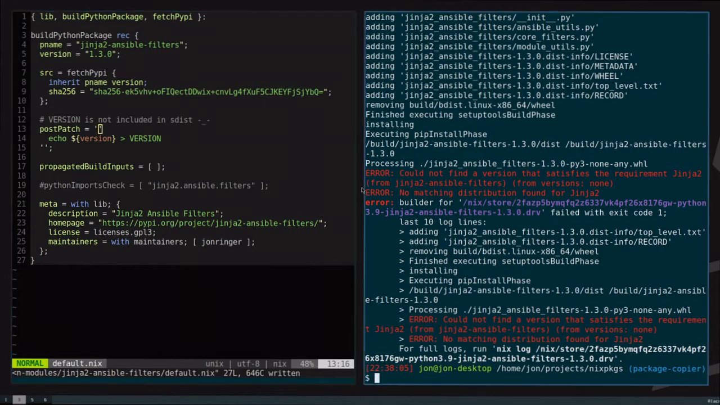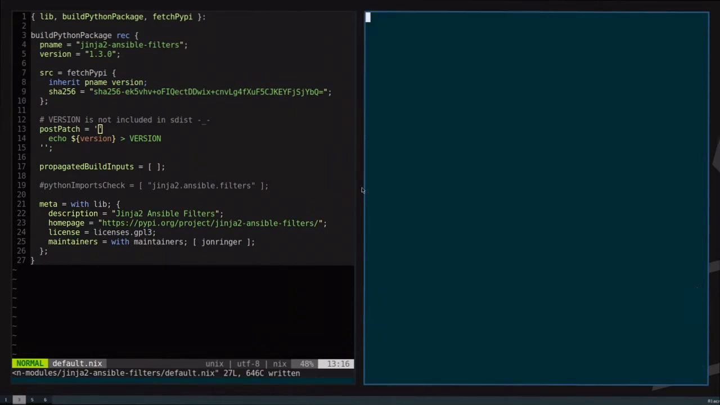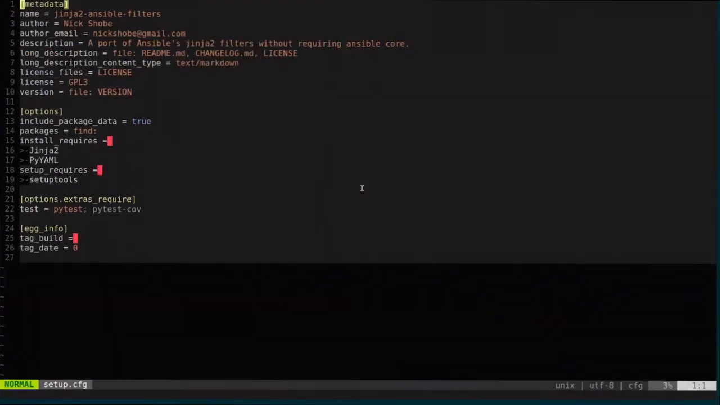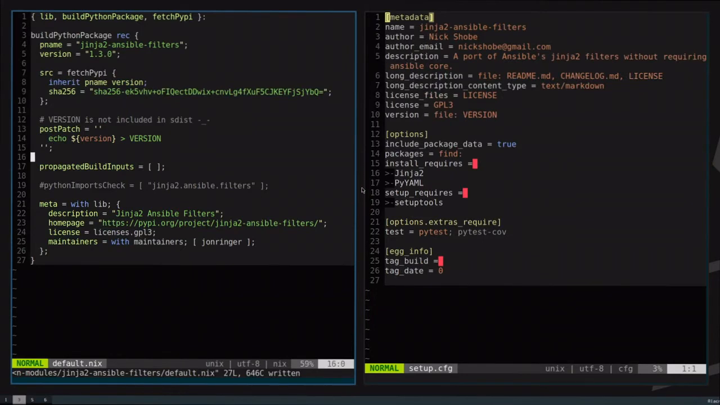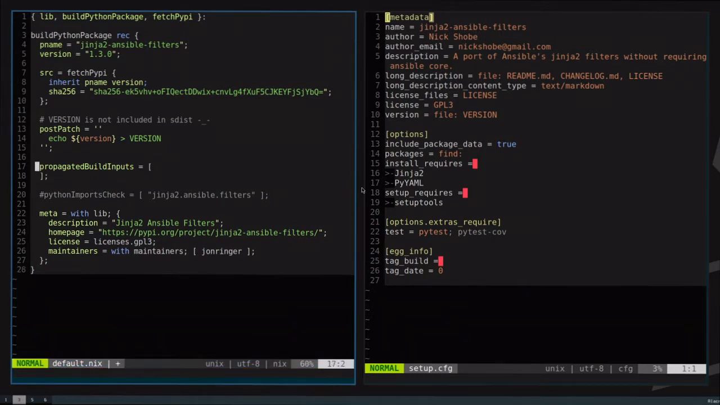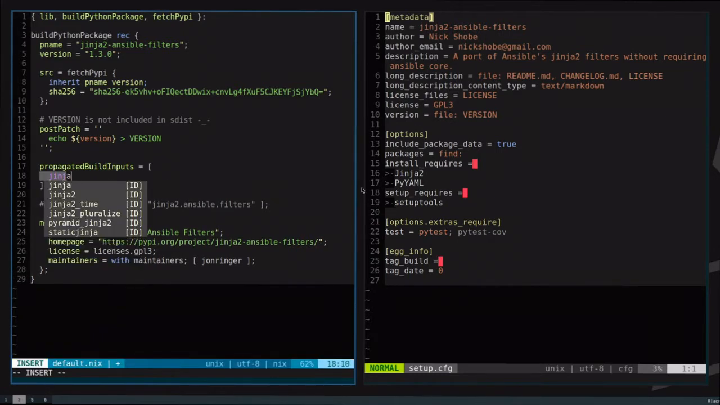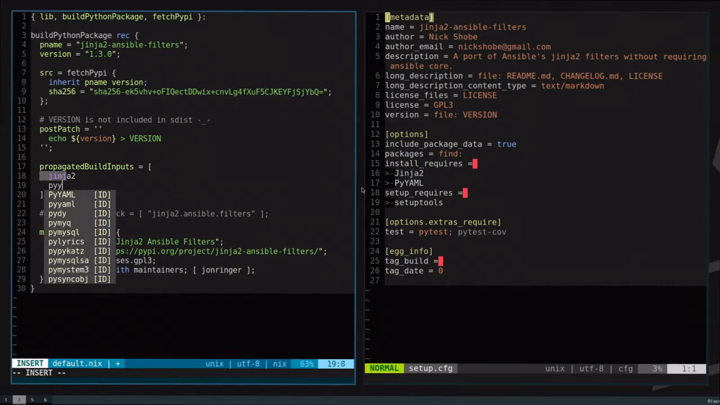Jinja2, this makes sense. Actually, Jinja2, Ansible filters, setup.cfg. Jinja2, PyYAML, setuptools. Okay, so setuptools is just going to be available because our format is setuptools, so that's not going to be an issue. The only things we really need to bring in are Jinja2 and PyYAML.